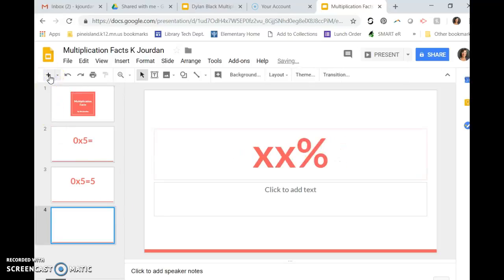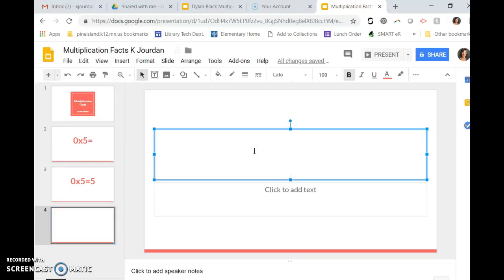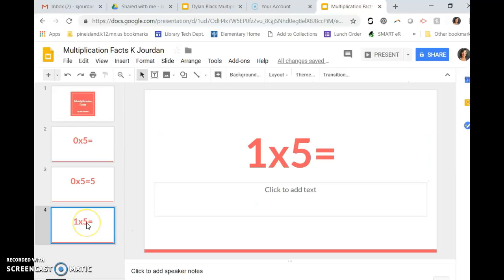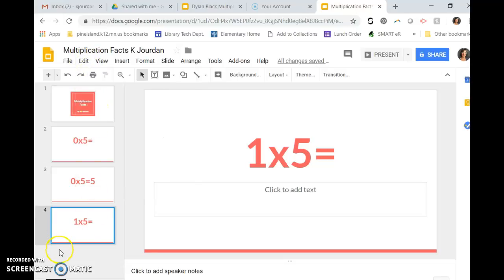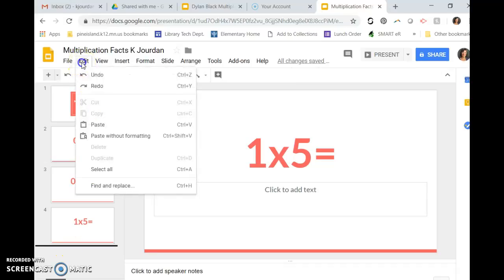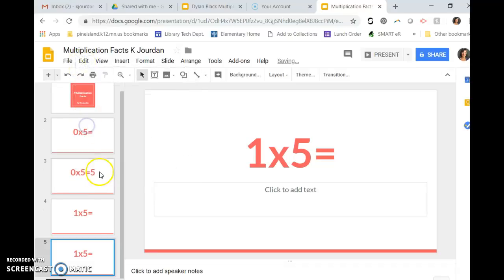Add a slide, clicking over here, 1 times 5 equals. Okay. Now I need to make a copy of that. I've selected the 1 times 5. Here's a different way to make a copy. Edit. And under the Edit menu, there's the choice to copy. So click down here, Edit, Paste.